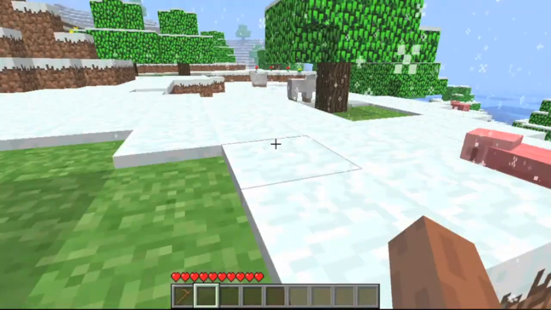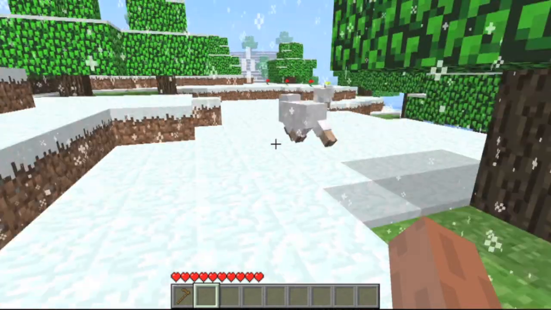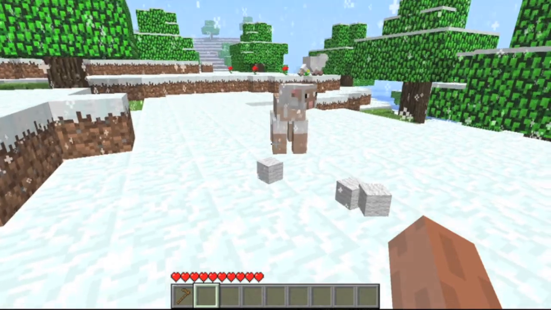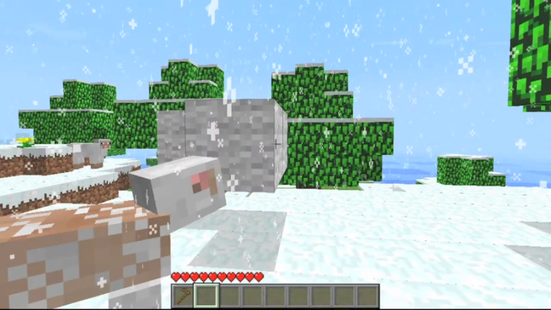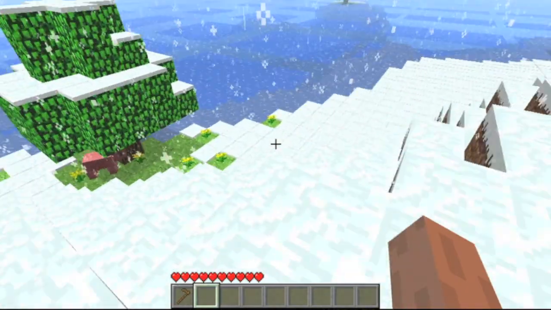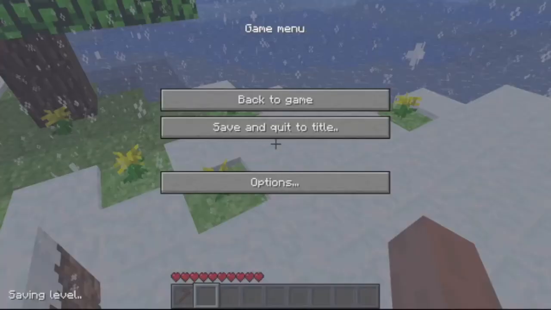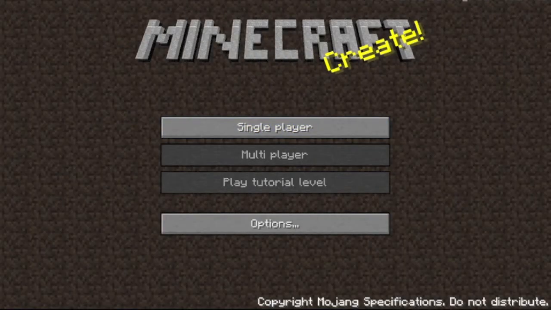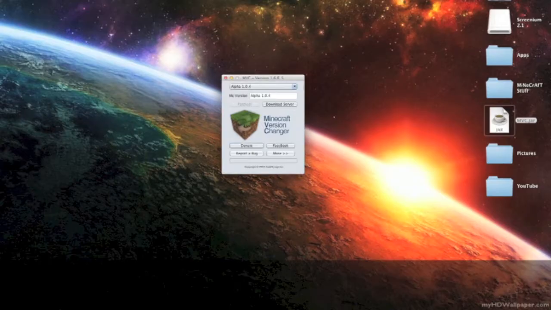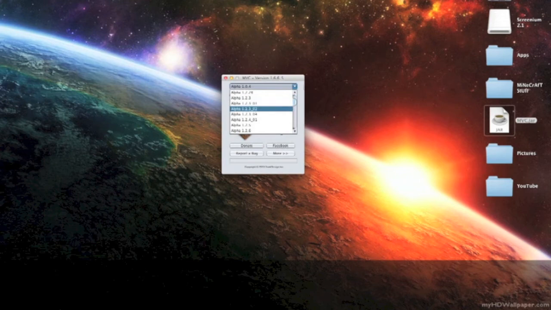Kill this pig. Actually, no. I think if you hit a sheep once, they drop 3 wool. And this is even when sand still floats, so it's kind of cool. But I'm just going to save and quit, and you can see this whole thing still like that. And I'll even change it one more time just to show you. I'll change it to 1.8 because I like 1.8.